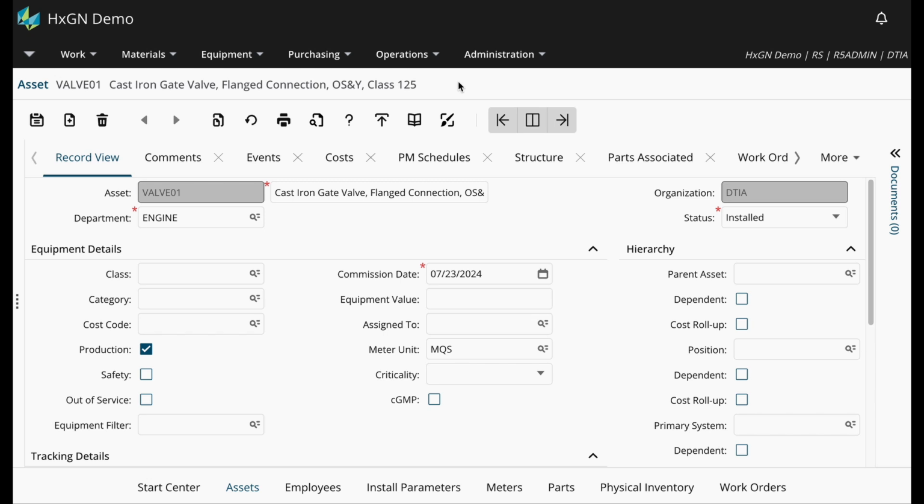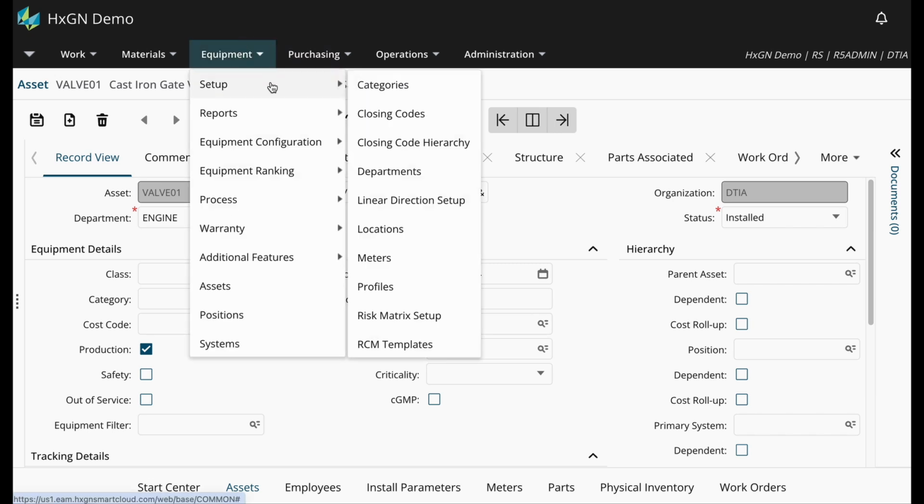In this video, I will demonstrate how to install a new equipment meter in Hexagon EAM. First, there are two types of meters, physical and logical. Let's start with physical. From the equipment menu, navigate to Setup, then Meters.